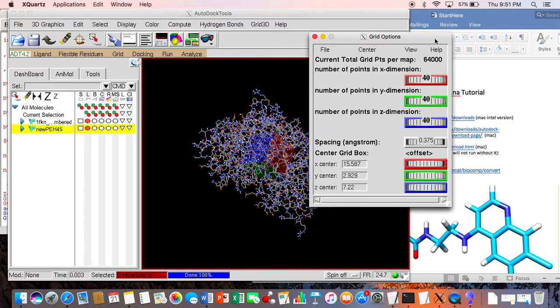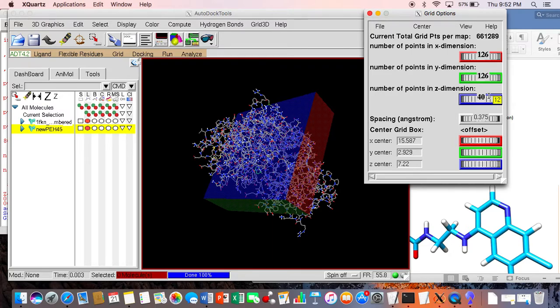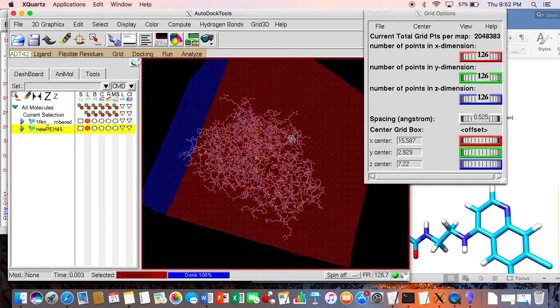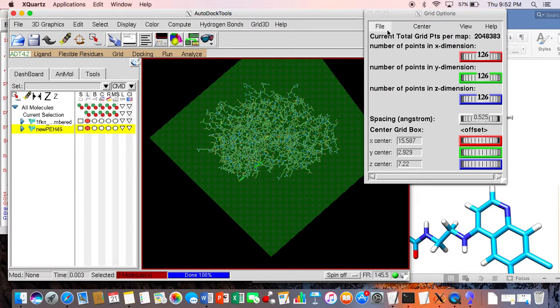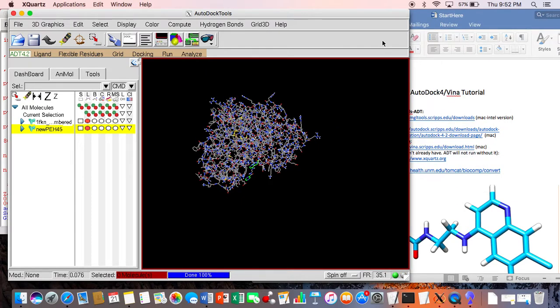Now, I know you mentioned blind docking that day, so I figured I'd just include the entire thing to be the search space. And we're going to make this a little bigger too. I think 126 is the maximum. So this covers the whole thing. And these X, Y, and Z I didn't touch. Alright, so then we can hit File, close saving current. That takes care of that.